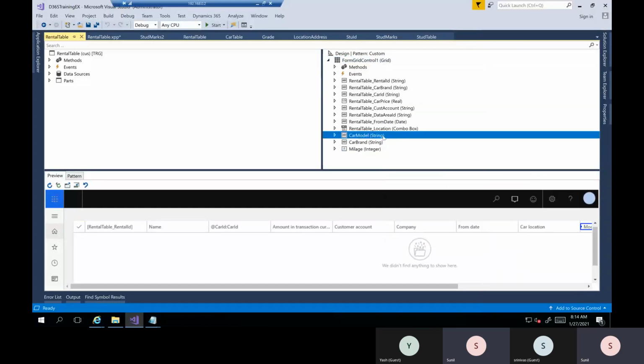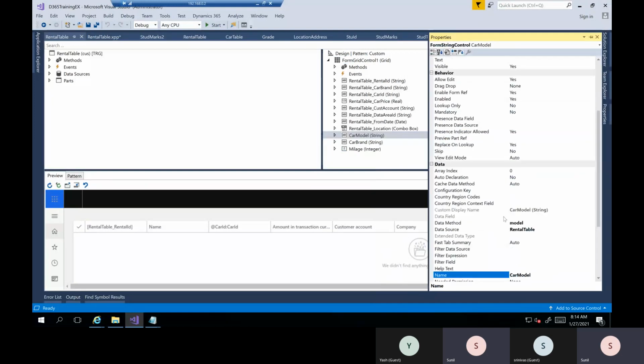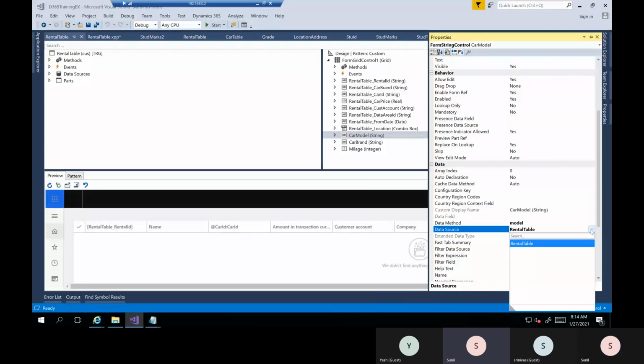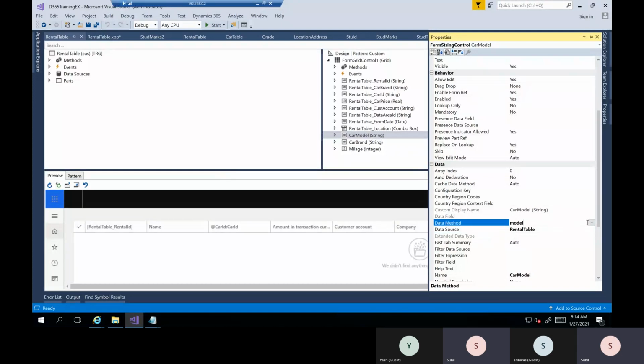Once you take the string control, you have to change the name, go to properties, and we have to set the data source. What is the data source? From which table we would like to assign the display method? From rental table. Because here also you're using rental table. Assign the data source, which is there in your data source. Then you can assign the data method. Data method is nothing but display method or edit methods. Okay. So if you click this drop down, you can see all the data methods which are there in the table level.